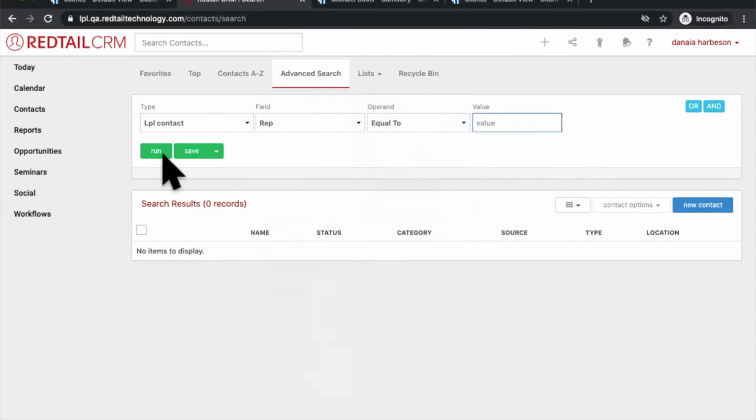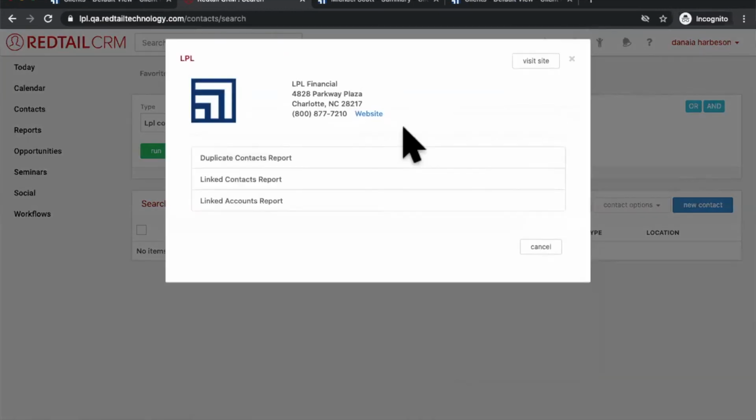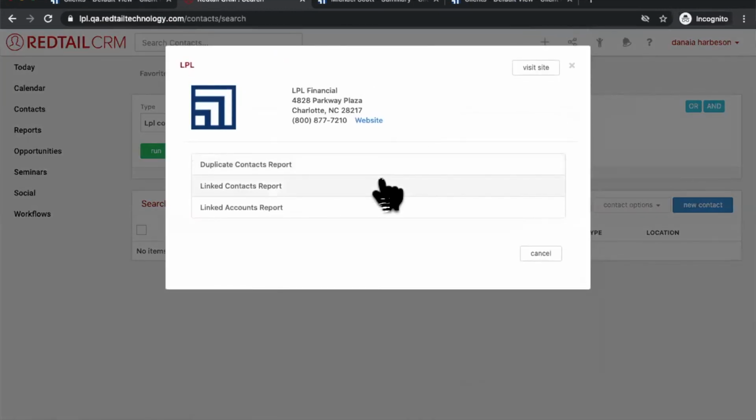The third part of the show is that search. You can search that contact level LPL data and that account level LPL data. So a lot of good stuff there for you to play with. You could also access some exclusive reports here that come with the ClientWorks integration.